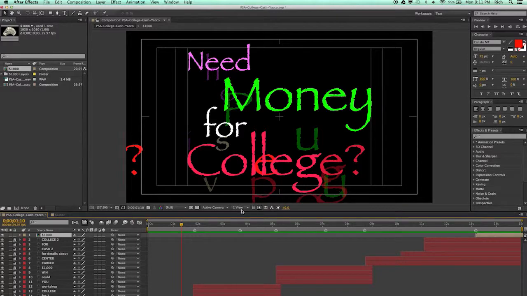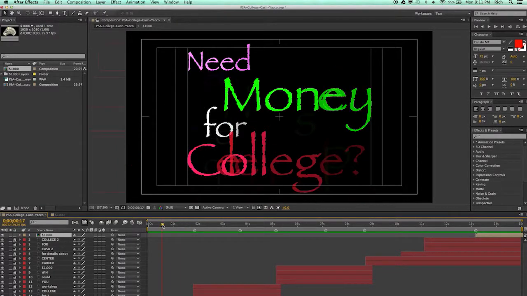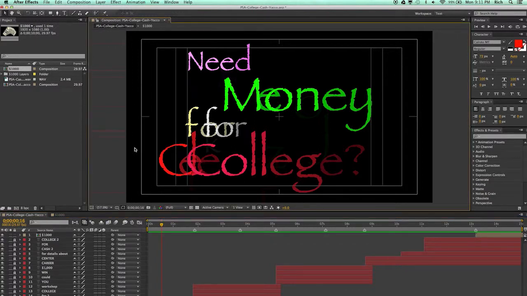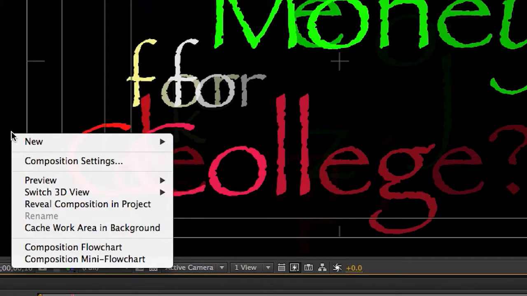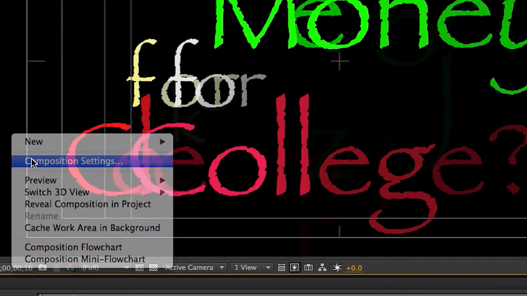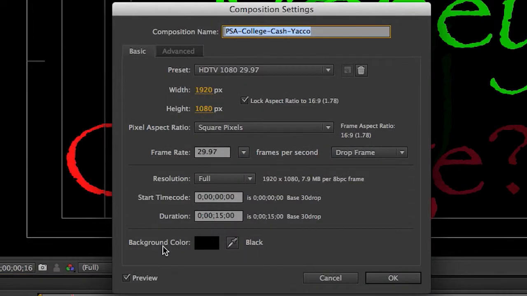There's one last thing I want to show you as an option, and that's changing the background. You don't have to be stuck with just a black background for your composition. So I'm just going to go ahead and click on the background, hold my Control key on the keyboard. When I click the background, it gives me some choices. I'll choose Composition Settings. And now I'll go to the background color, and you can see the default is black.